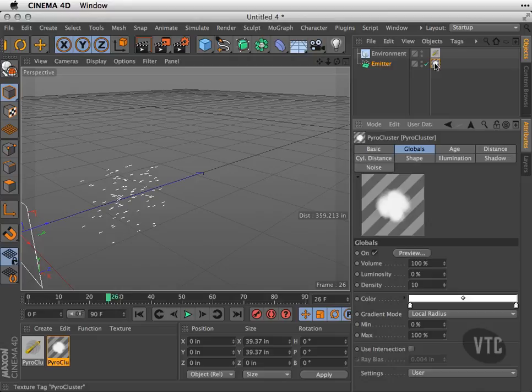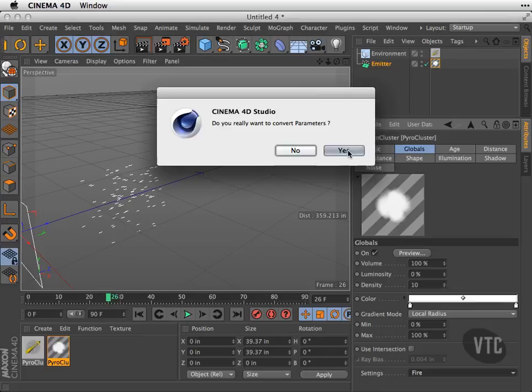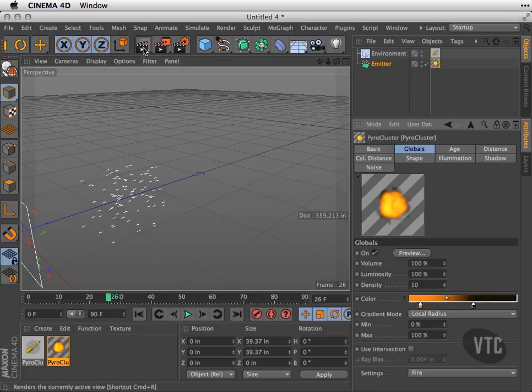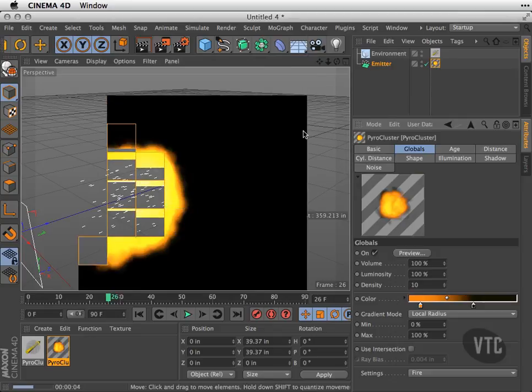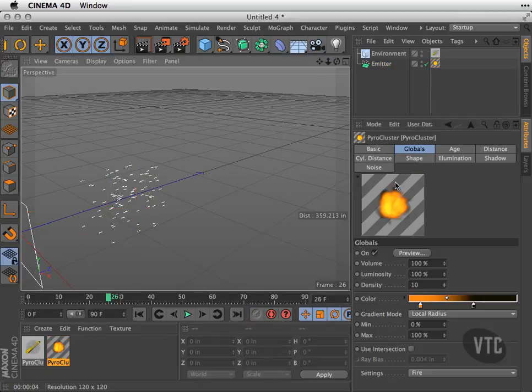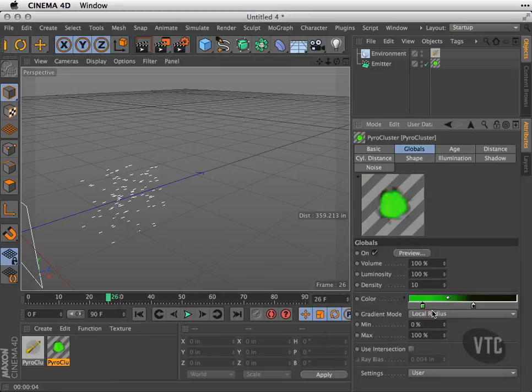I'm going to double click now on the pyrocluster so we can look at how we can change some of the basics very easily. So let's go down to where it says setting user, and we can see that we have some settings in here. So if you want to make fire, you can choose fire, and it's going to ask you if you're sure. We'll say yes. And if we do a quick test render, you now have fire. Once again, this could take a lot of time depending on how many particles and the quality you have set up. You can always change the color of these guys simply by double clicking on these little stops here. And let's say I want some green fire. Now I have green fire.